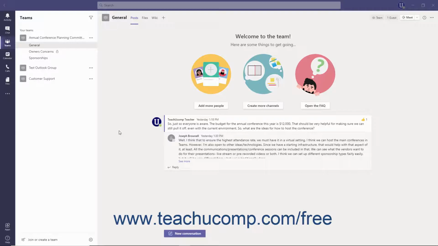www.teachucomp.com/free. A post in Teams is a message that is displayed in a channel conversation on its Posts tab. A post can consist of standard or formatted text, file attachments, emojis, GIFs, stickers, and more. Posts are displayed in chronological order with the most recent at the bottom of the content window of the Posts tab in the channel. Posts are not private in that anyone with access to the channel will be able to view the contents of the posts.